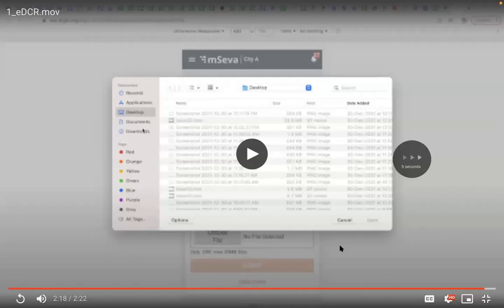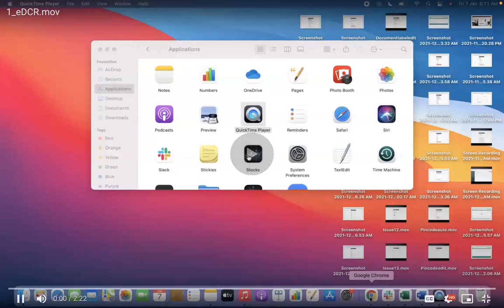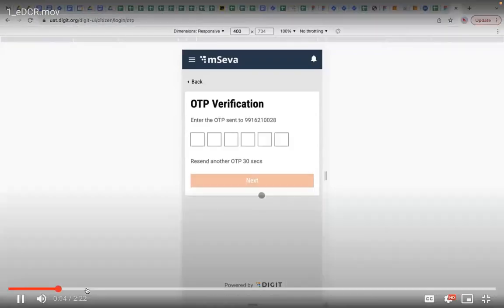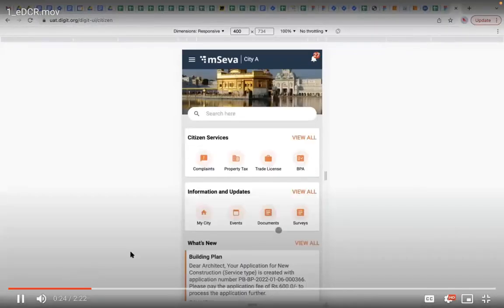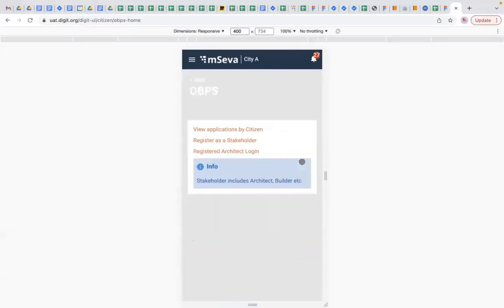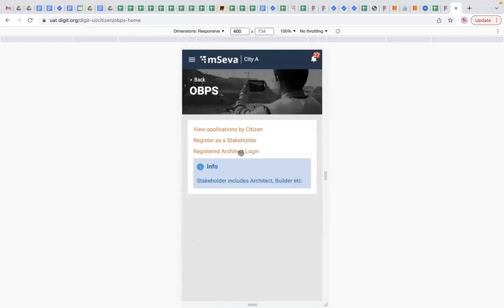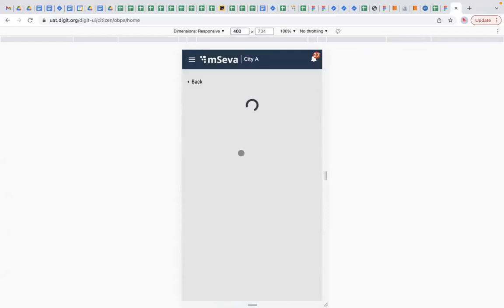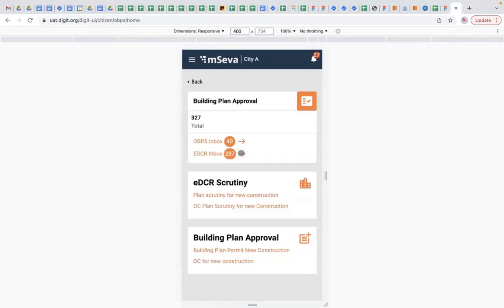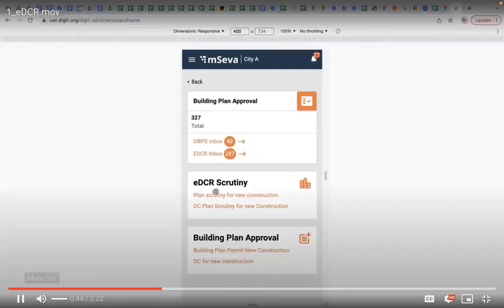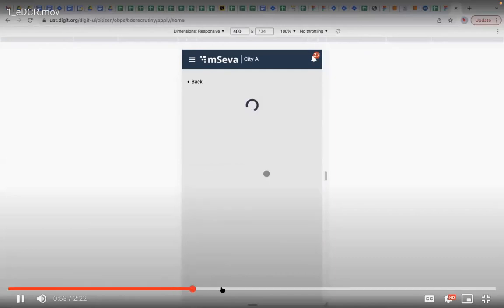So this is, again, I'm sure, one second. Yeah, so again, you go to the BPA card here and you click on registered architect login. Here, as you can see, one second. Sorry.